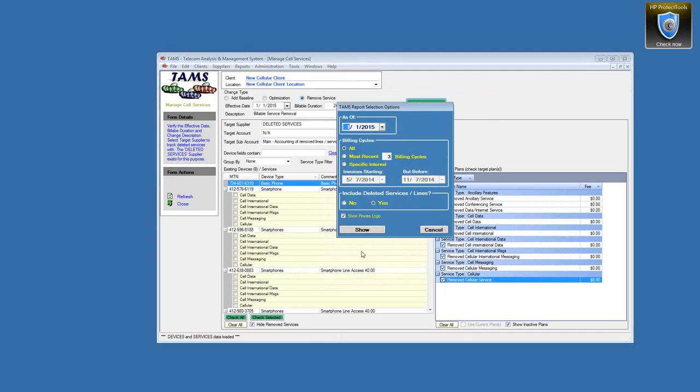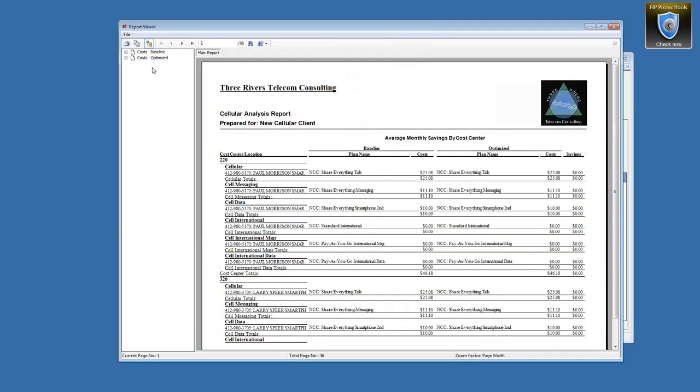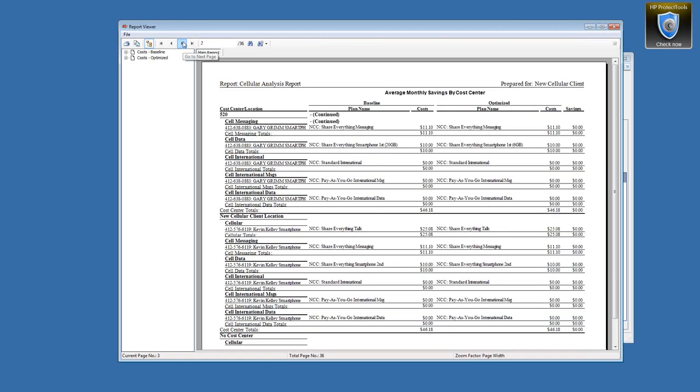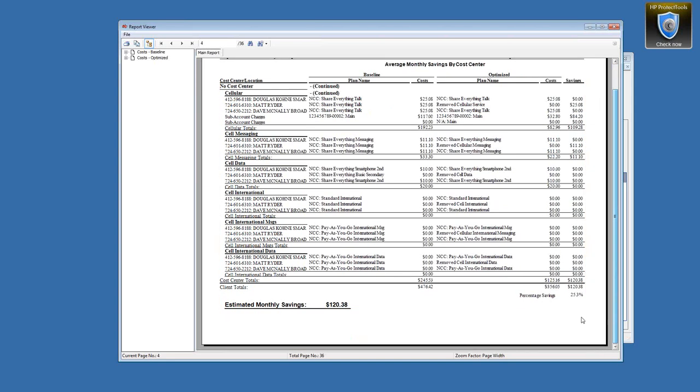on this client. So again, on 1/1/2015, it's going to show this, and you can see how quickly this stuff runs, that I can come down and see the savings for canceling that phone. This one happens to be grouped by the service type. So this Matt Ryder, see, it was billing a share everything talk, now it's a remove cellular. It was billing this messaging, now it's zero. So, of course, now I'm up to 25.3% savings by removing one phone that wasn't being used and correcting the voice pool or the pool size to match more of its usage.